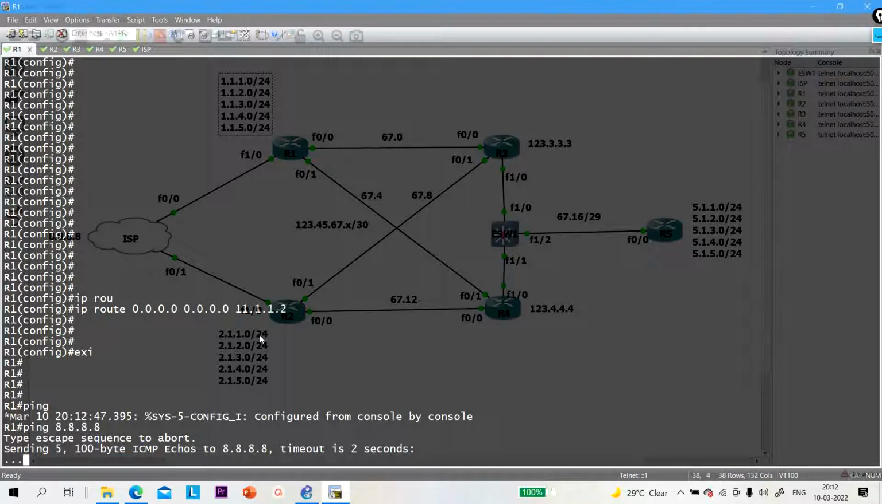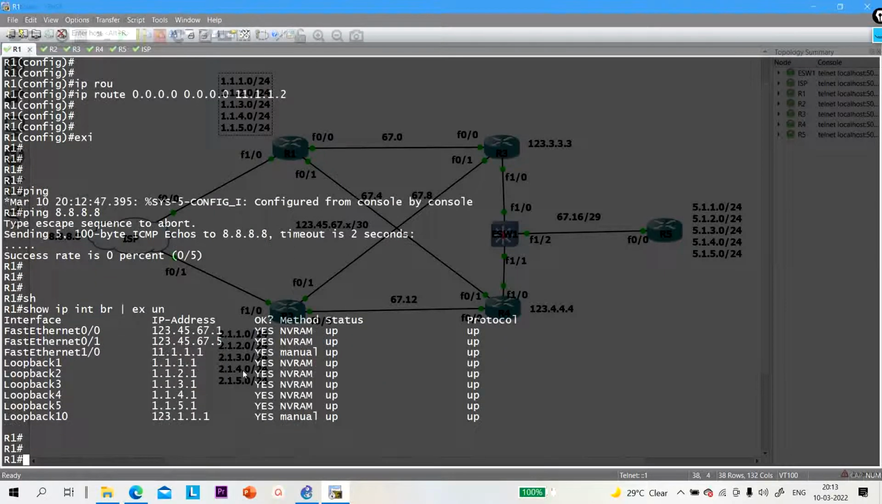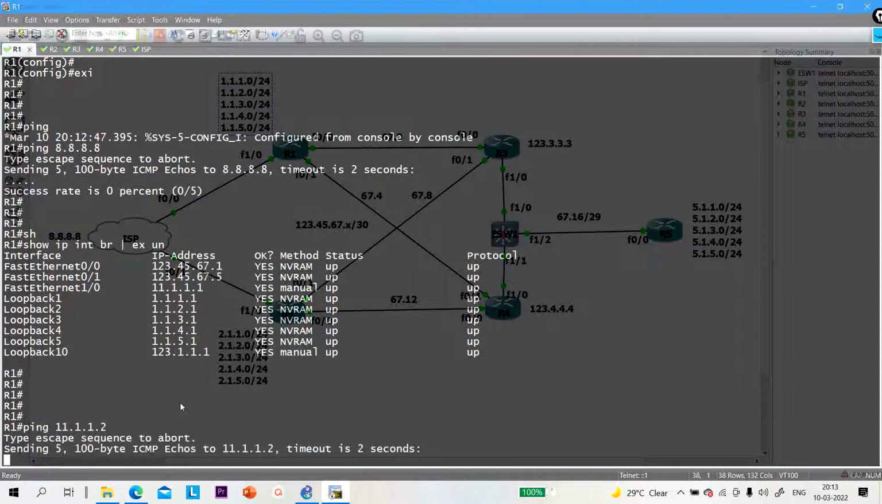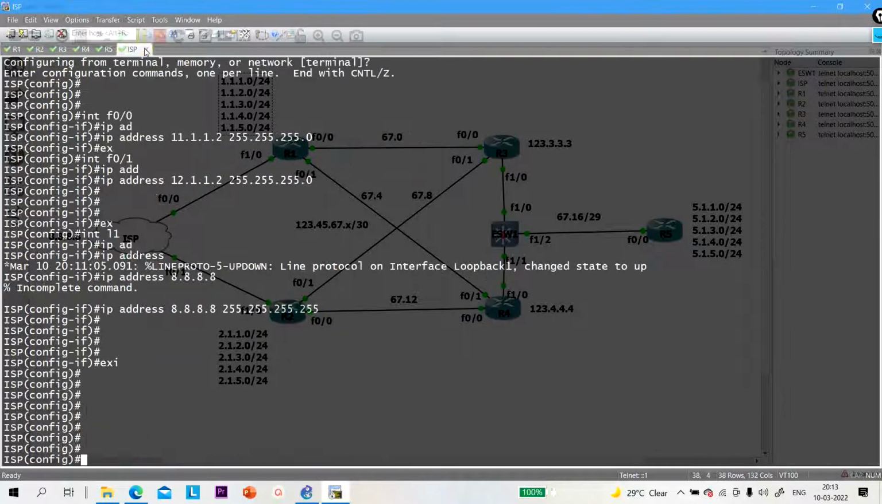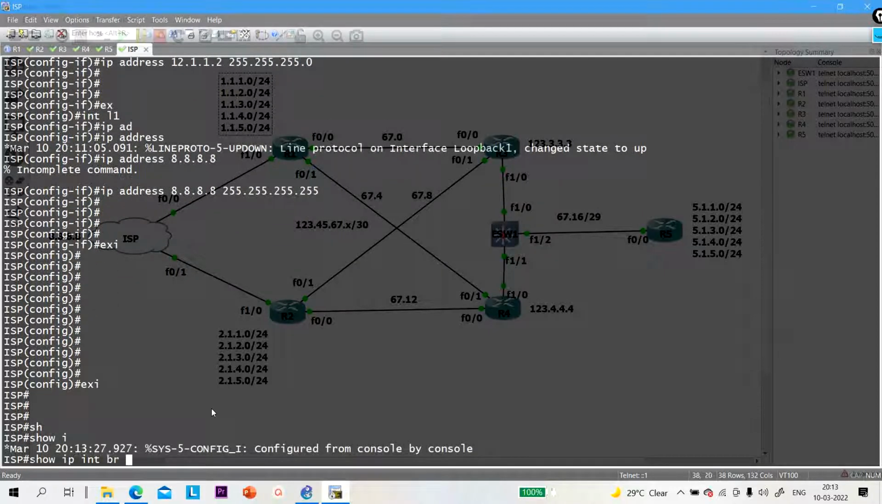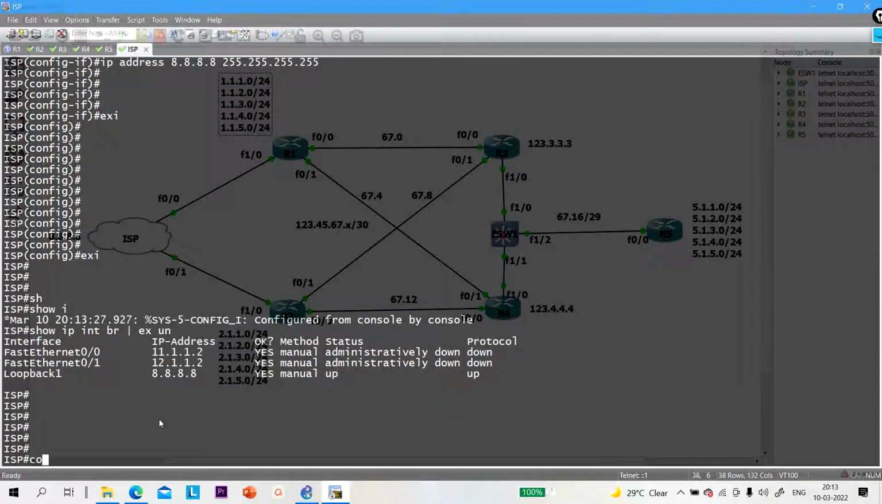No. Why am I not able to ping 8.8.8.8? It should ping. So show ip interface brief exclude unassigned. So here is 11.1.1.1. Let me ping 11.1.1.2. So I am not able to ping 11.1.1.2. Let me check from ISP end. So show ip interface brief exclude unassigned. So interface is down. So let me bring it up.